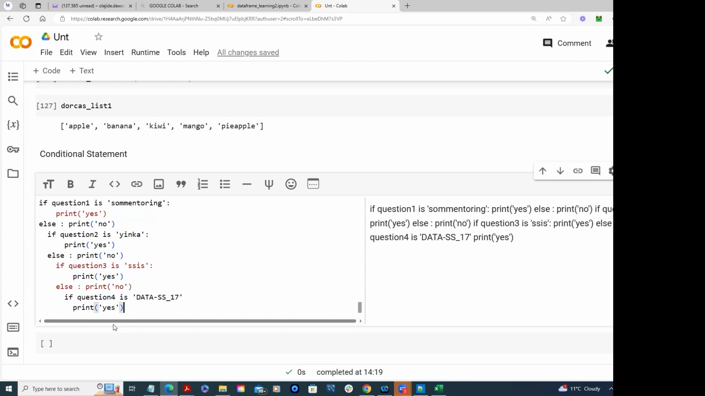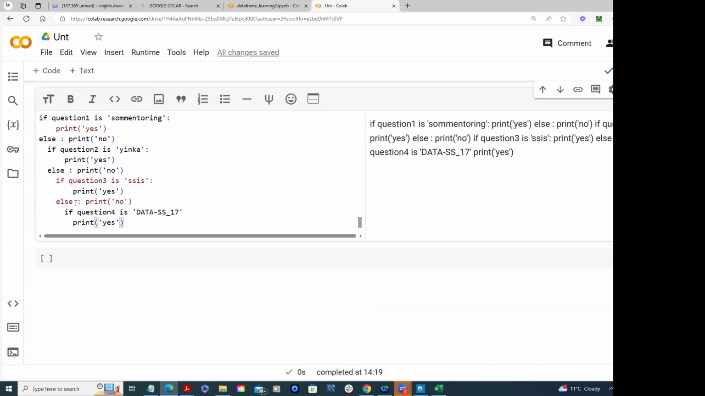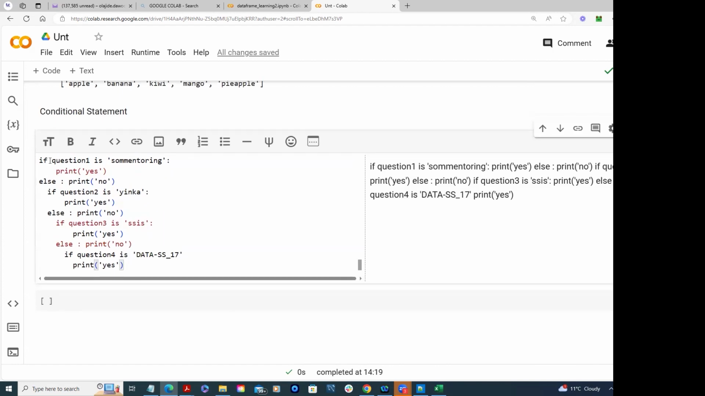Am I making sense, please? Yes, sir. Brilliant. Yes, sir. So I want to try as much as possible to explain in a layman's way, like in a basic way, that you'll be able to understand. And that's why in the conditional statement, you have if, else, if, else, if, else.